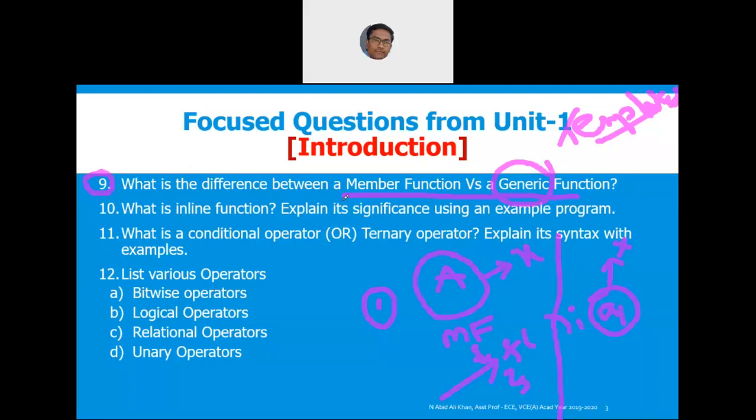It is a scope. Scope of that function, which means the data items in the main can't use the data of a member function. Private. Okay, put it appropriately. I understood what you are trying to tell, but what will you write? What is the difference between a member function and a non-member function?